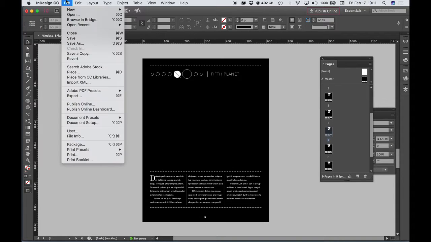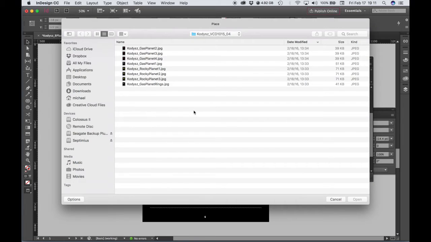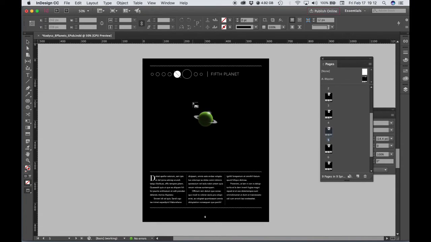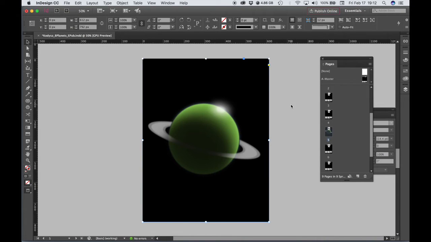Now go ahead and go to File and Place and navigate to the place that you saved your planet image and choose that and choose Open. Now we saved our planet images at the exact same dimension, which is a letter size, or 8.5 by 11, as our document. So if we go to the upper left-hand corner and click with the mouse and then drag down to the lower left-hand corner of our document, that planet should come in perfectly proportioned and sized for our page.